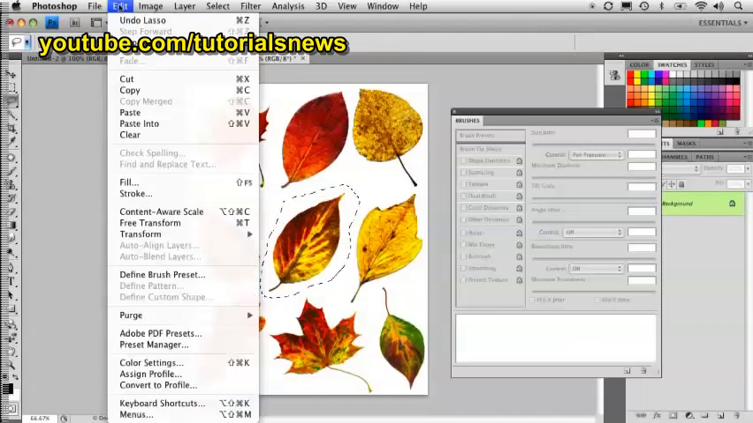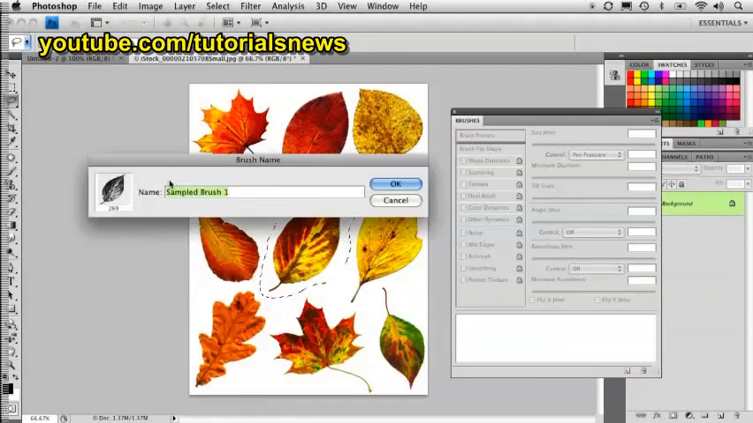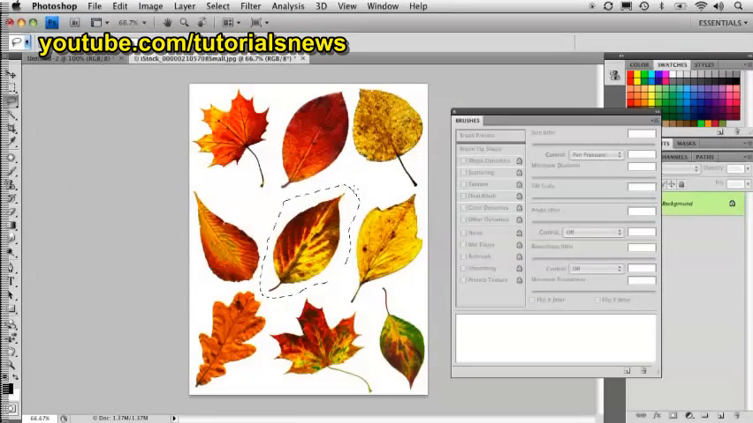So if I go under the Edit menu with that area selected and go down here to Define Brush Preset, you'll see that it's gone ahead and looked at that and defined that brush area. We'll click OK. So now that brush is inside my brush menu.